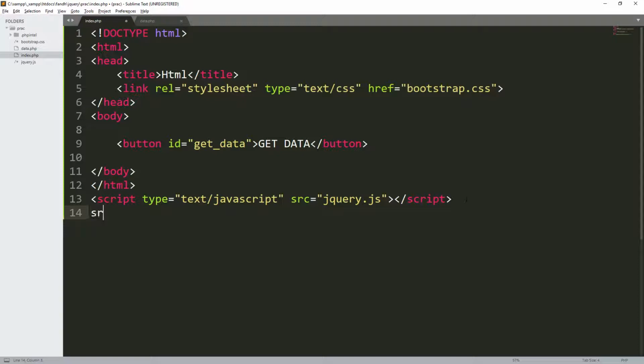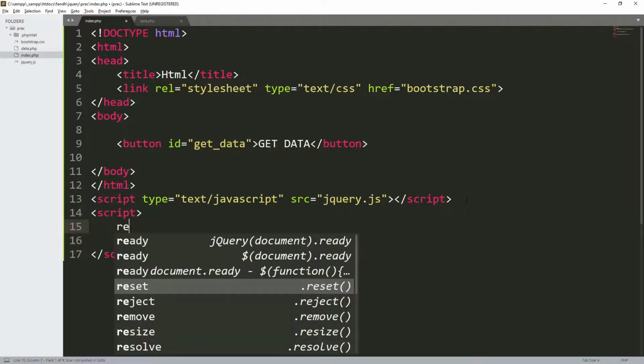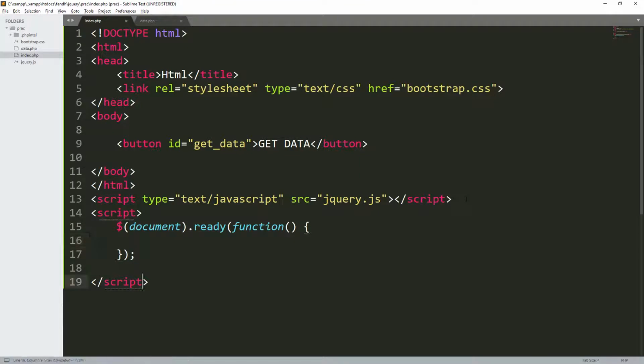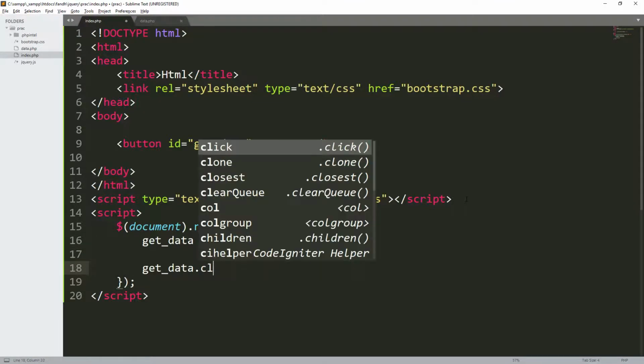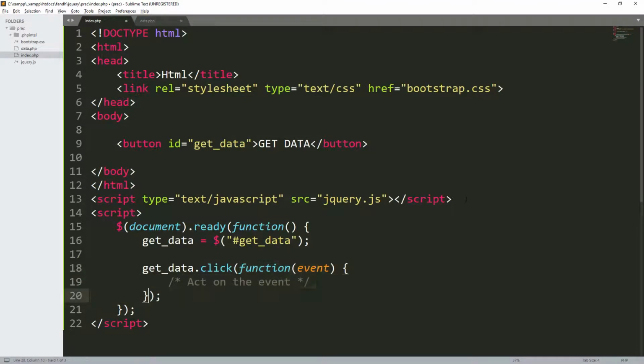So can you see I created a script? I put here a ready event. Okay, I get the button, I set a click event, and I just put here an alert.